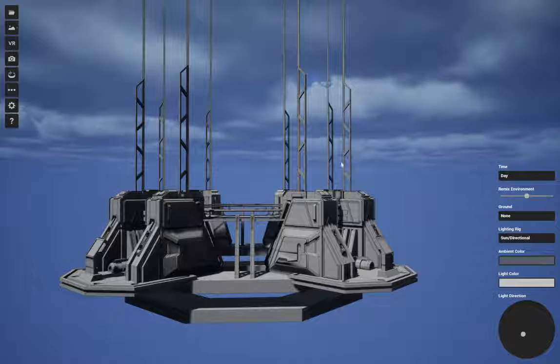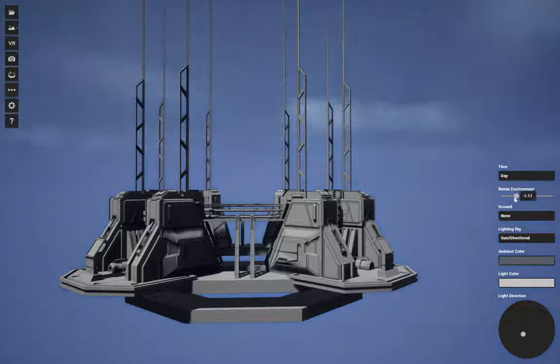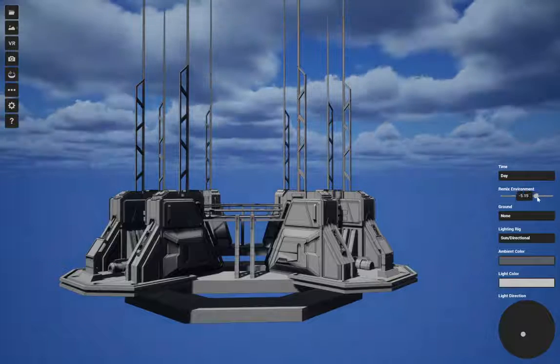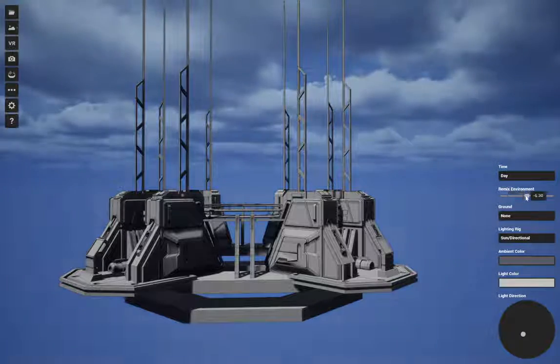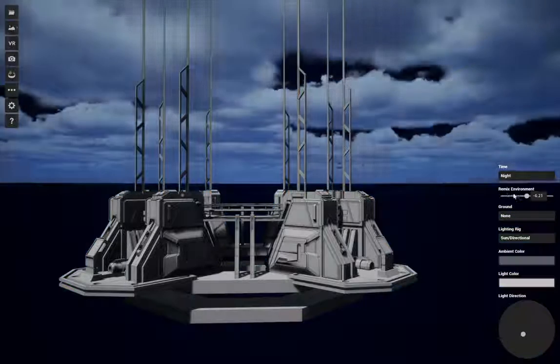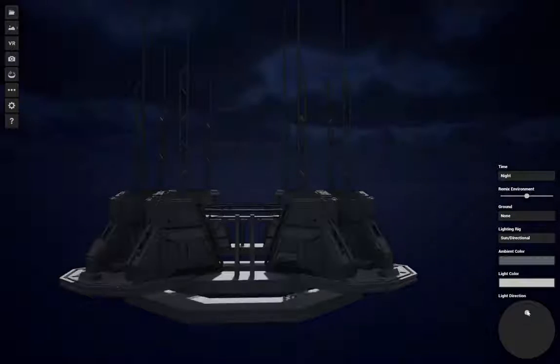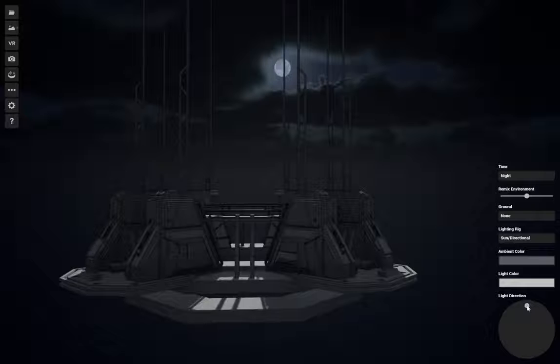This remix environment slider will control more things in the future, as we adjust more cloud parameters or other things that we add to this environment. But this is just an easy way to control a bunch of things without having to futz with a bunch of individual sliders. And just to show you, this environment also works at night. You can see at night there's a moon there.